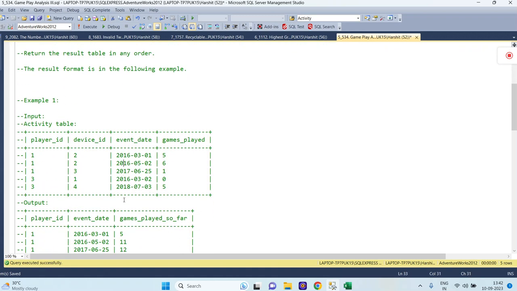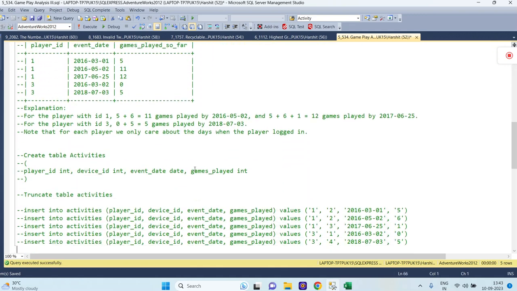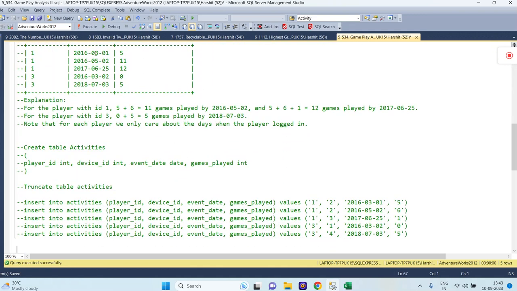So here is the input table: player ID, device ID, event date, and games played. One player is playing games on different dates, and he is playing different numbers of games on one particular date. Suppose on 1st March he has played 5 games, then on 2nd May he has played 6 games, then on 25th of June he has played 1 game, right? So our requirement is to write a solution to report for each player and date how many games played so far by the player, right? So on a particular date, how many games have been played by each of the players.